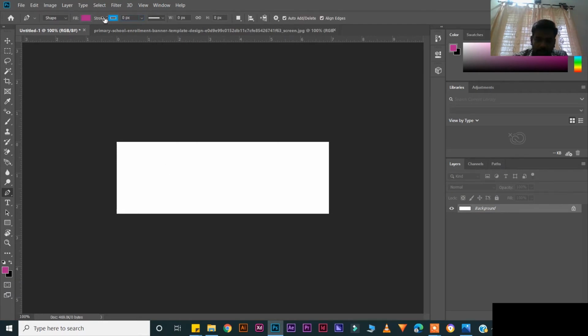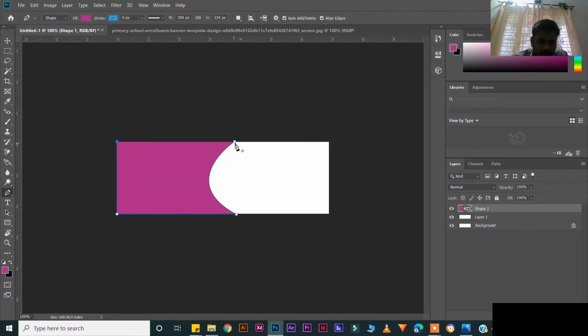Turn off this stroke. Control J for new layer. Keep one point here. Keep one point here. Keep one point here. Drag like this. Now Alt click. Keep one point here. Keep one point here. Now close the point. Control Enter to fill the color. Control D for deselect. Now move it a little.